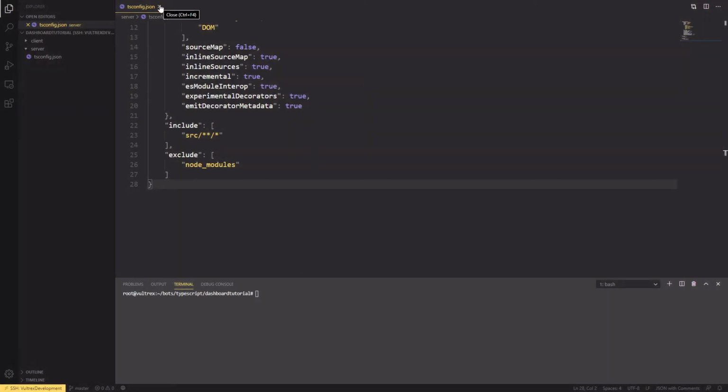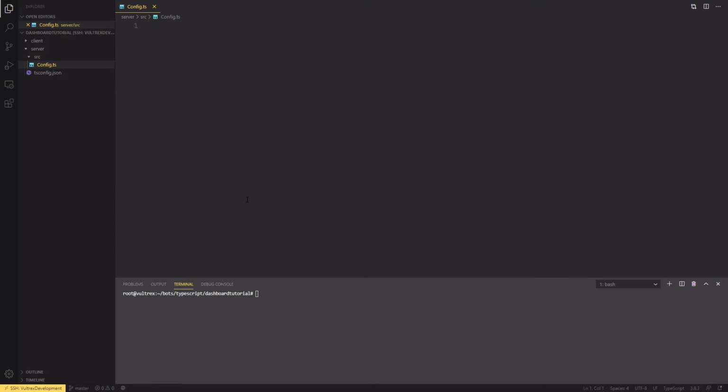So we're done in the tsconfig.json file. Now we're going to want to create another folder within the server folder, which is going to be src for source. And within that, we're going to have a config.ts file. And then here we can do export const token, which is going to be a string. And you want to paste in your bot token.